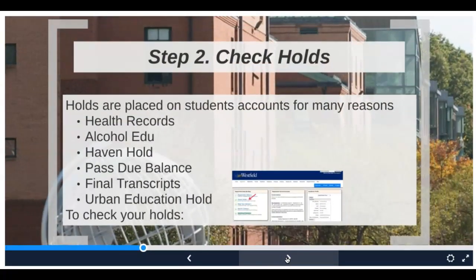Now you want to check those holds. Some of our students can have a hold on their account for multiple reasons. You could have a health records hold if health services doesn't have all of your records. You could have a past due balance hold if you haven't paid up your account. You could have a transcript hold from the registrar's office. And there's an easy way to check if you have a hold.